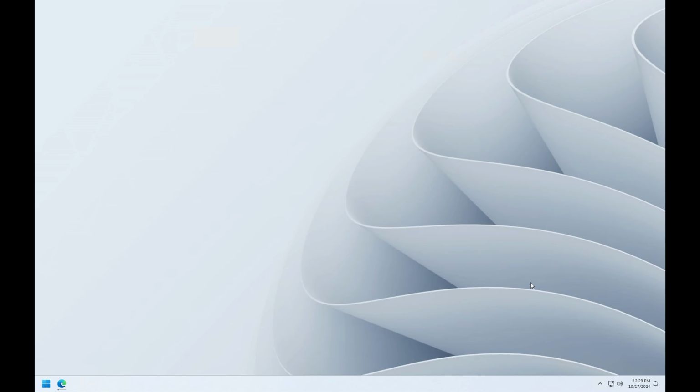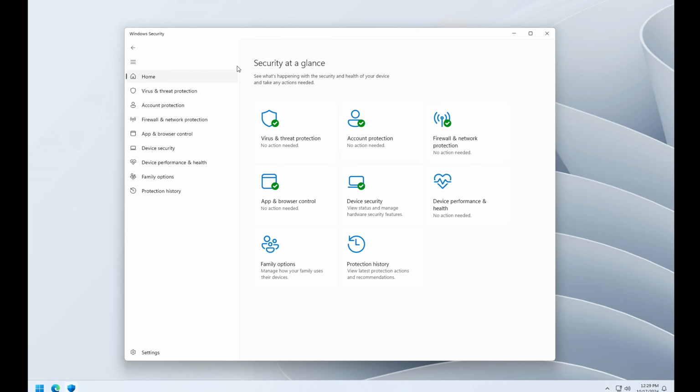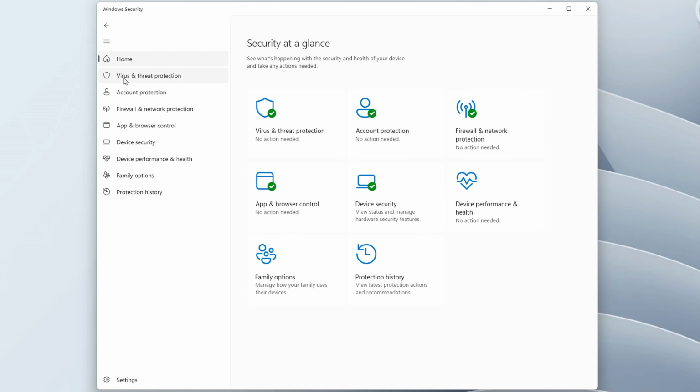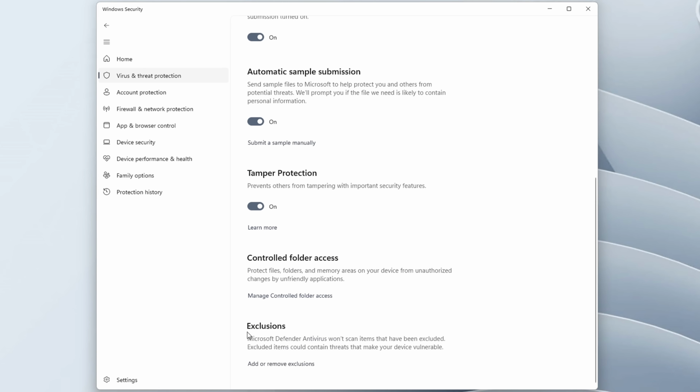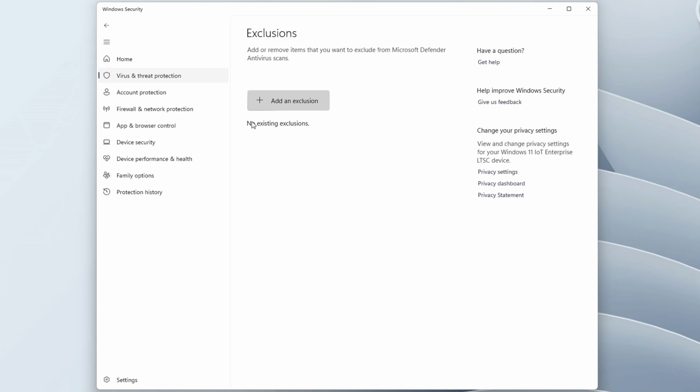Now, the first easy thing that we can do is just open Windows Defender, and under Virus and Threat Protection on the left here, we can go down to Virus and Threat Protection Settings. We can manage settings. We can go all the way down to the bottom where the exclusions are, and we can add or remove exclusions.